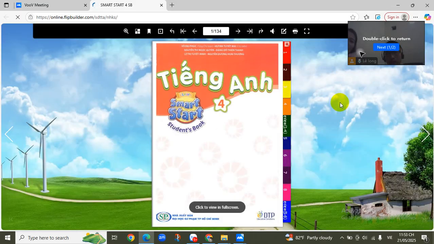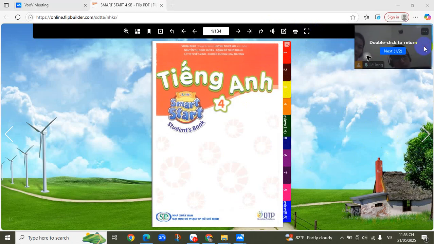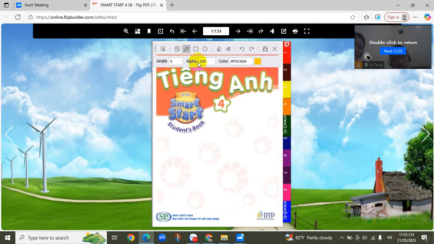If in the Zoom the part for using the pen is not available, then you can use the pen from here. Yes, and if the VOOV meetings do not have the pens for the students to understand, you can use the pen from here, so that we can draw easily on the book.